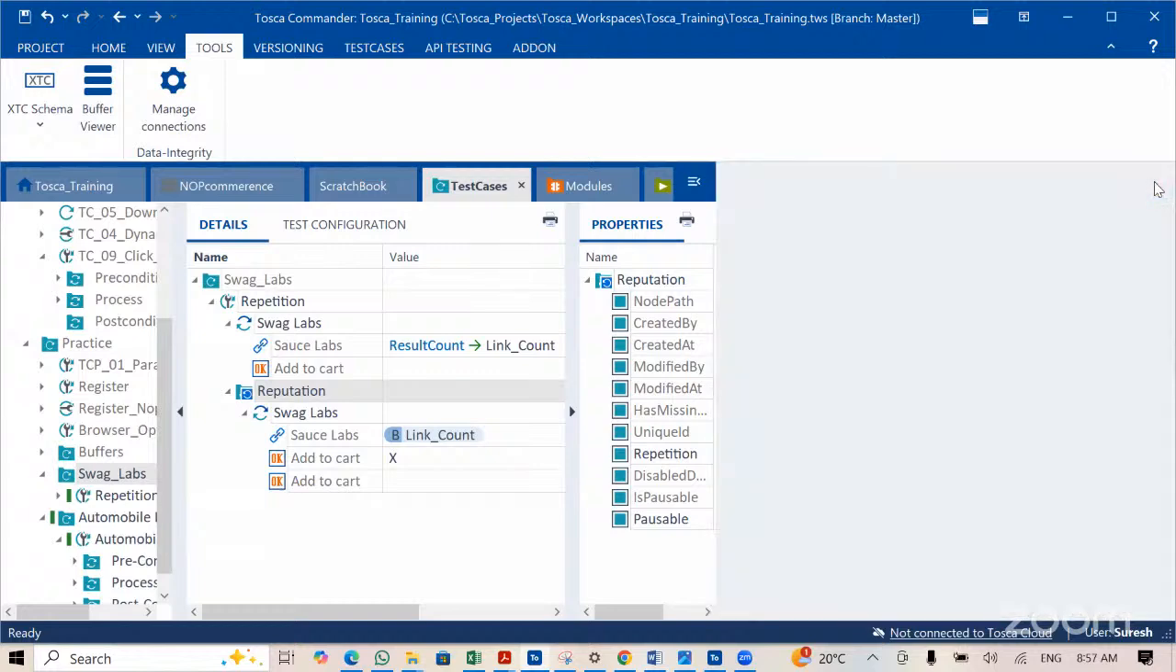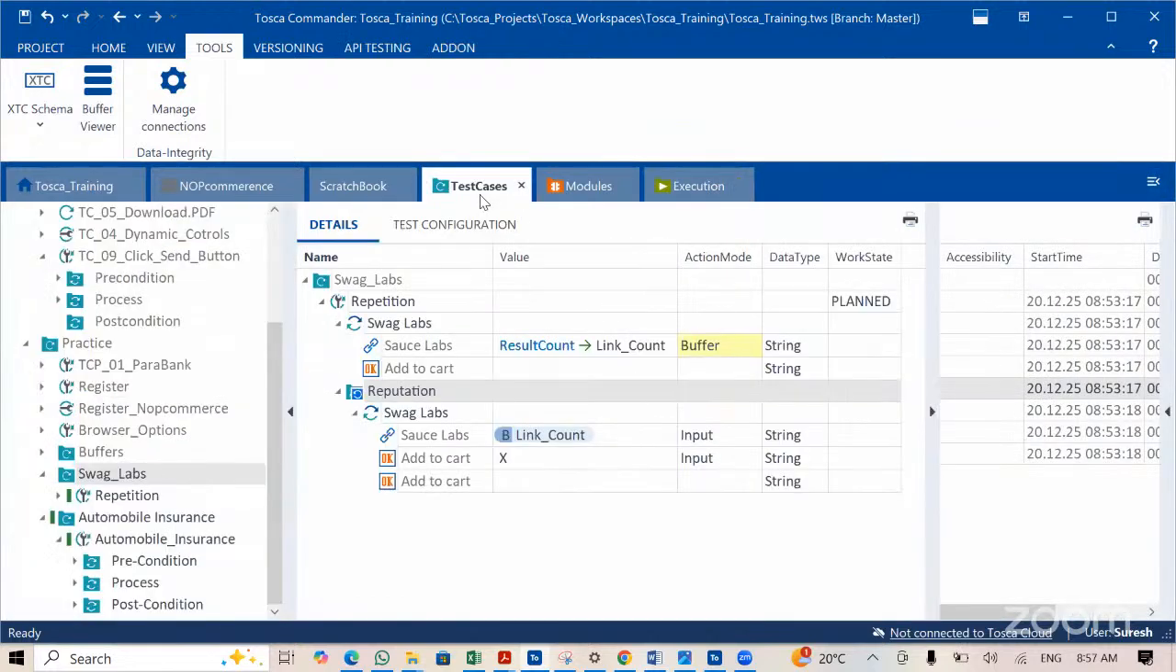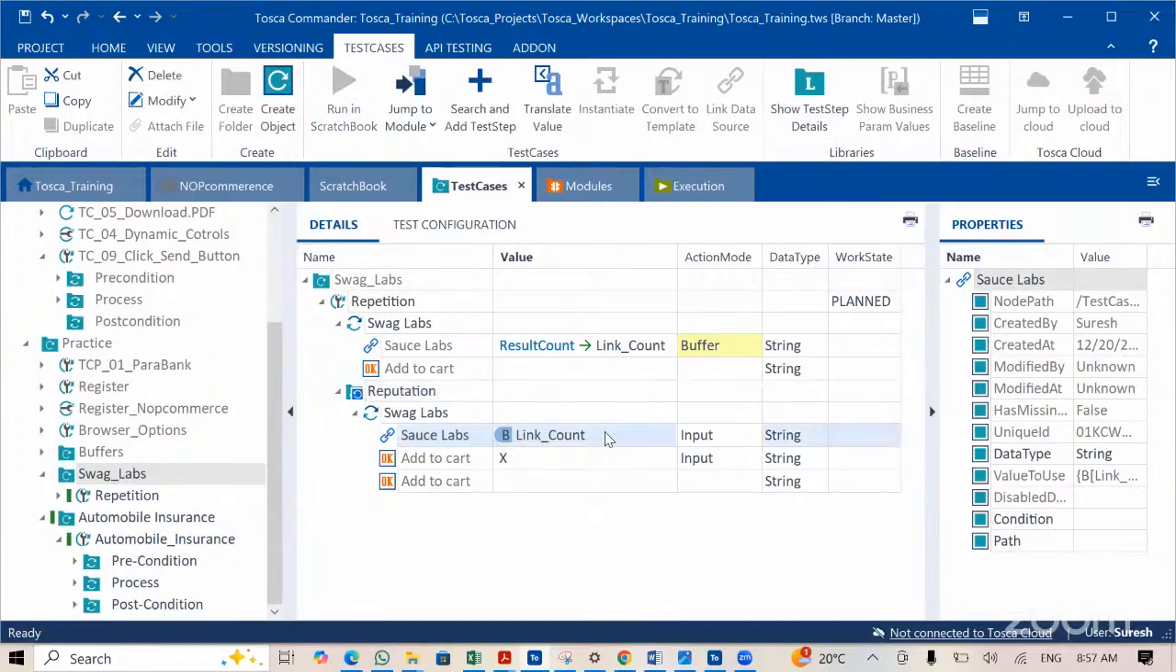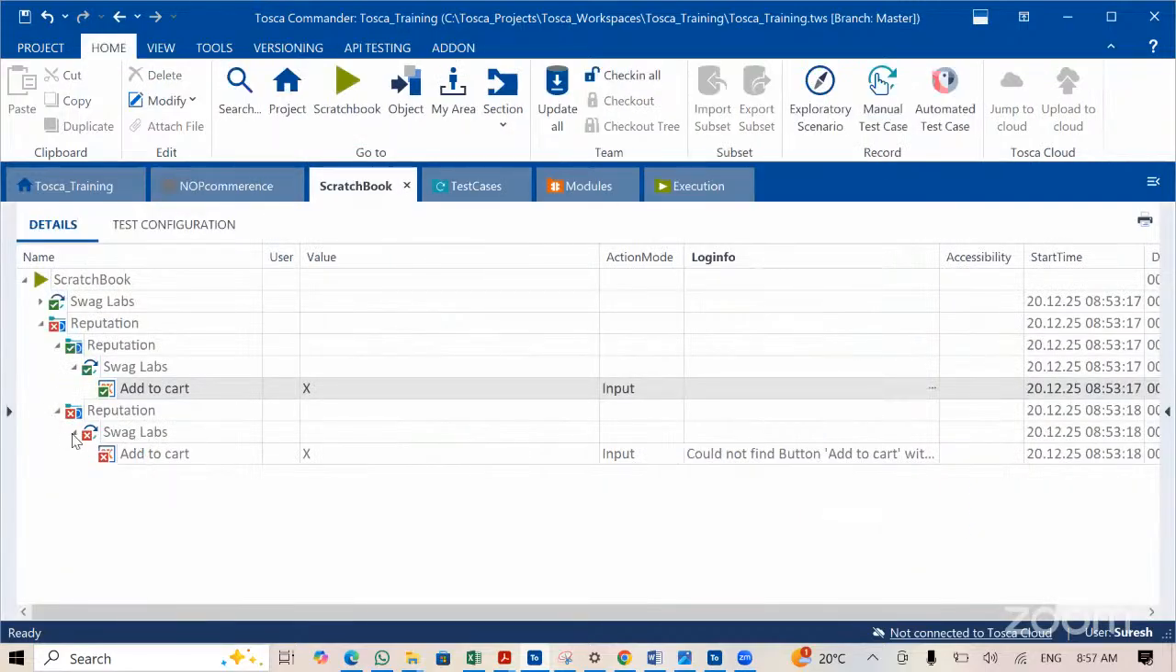Now the issue is here. You're trying to buffer each and every hyperlink name with different buffers. Whenever you try to buffer, is it giving an error? Before, I didn't pass this one. In this lab link, I got "Could not find the button with the name add to cart." Only one time it passed, and the next time it failed.